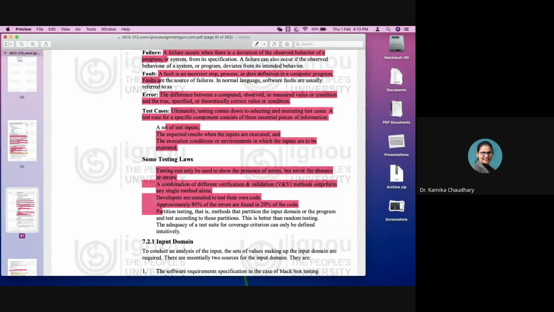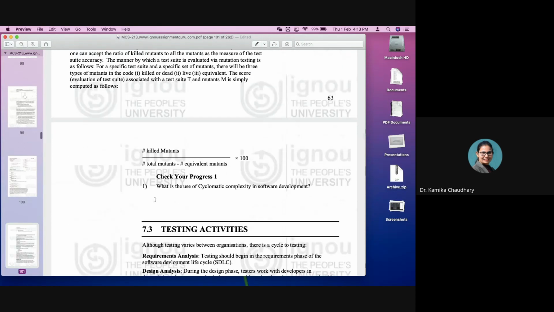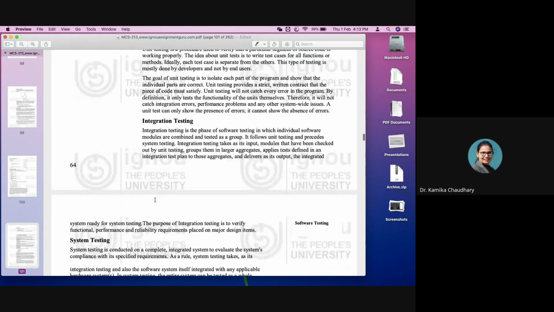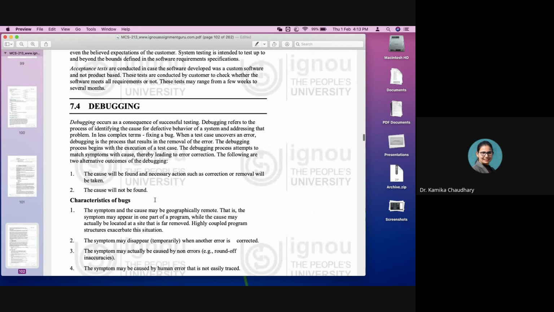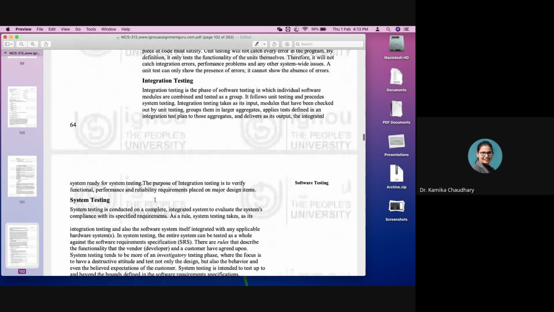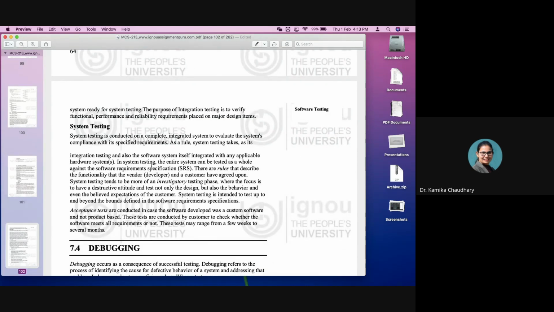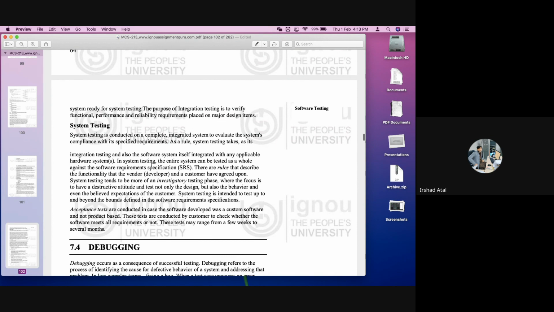Then after that, these examples I'll take in the next class. First, we will complete this part. Then after that, we are going to come to the debugging part. Are all these levels of testing clear or not? Unit testing, integration testing, and system testing? Yes. Okay.